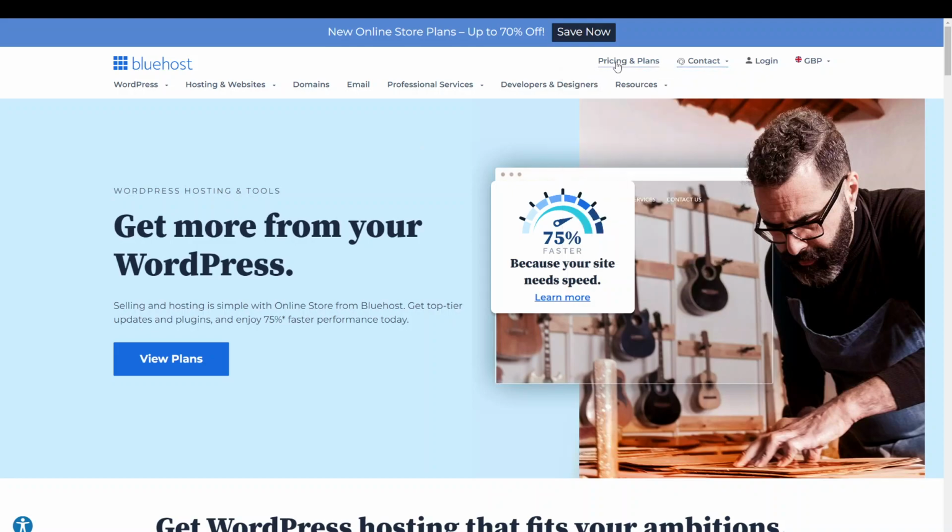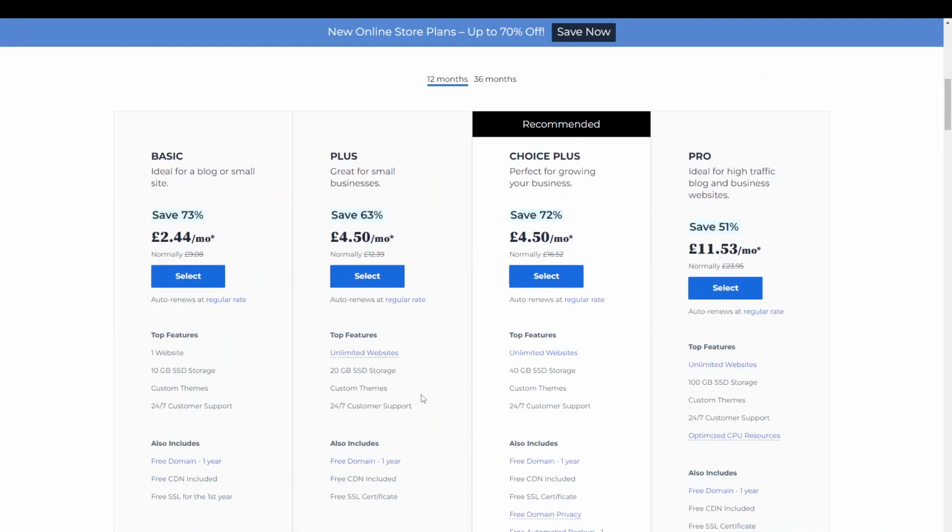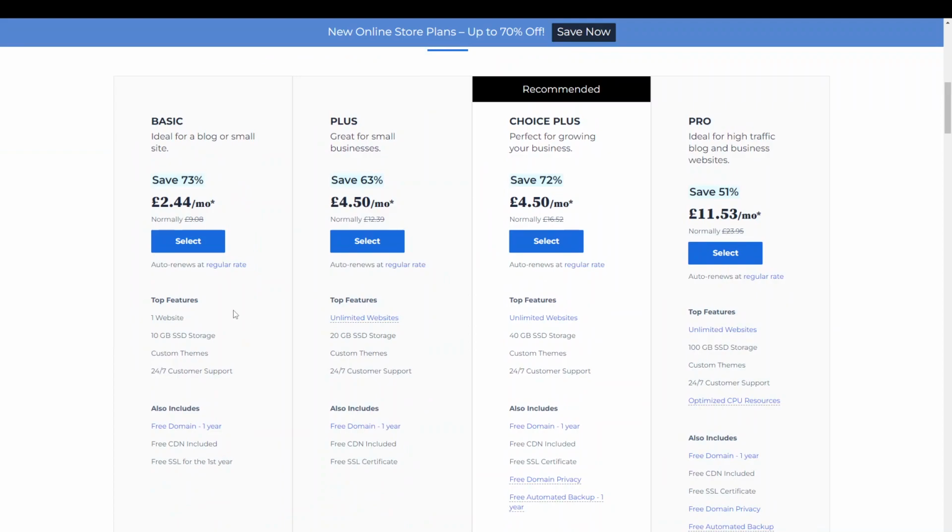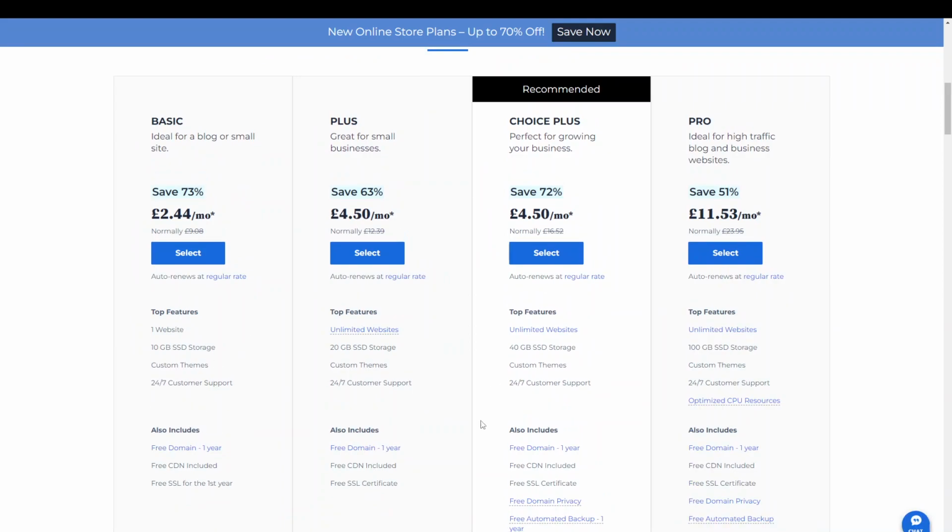In order to pay for hosting, what you want to do first is view their pricing and plans. You want to go to WordPress, and depending on what kind of website you have, choose WordPress websites and online stores, WordPress hosting, or WooCommerce. You can see with their WordPress hosting, they've got quite a few plans, and you would just go through each of these features and see which one you prefer, whether that's the basic, plus, or pro.